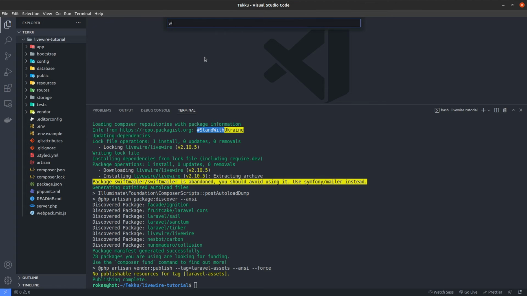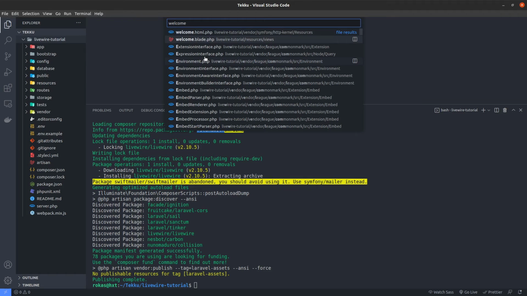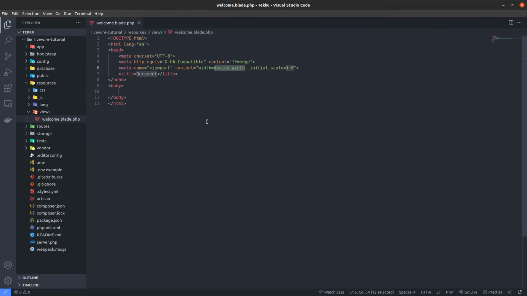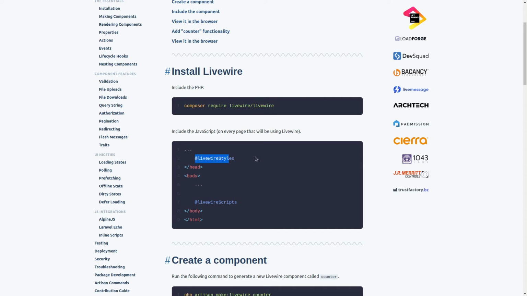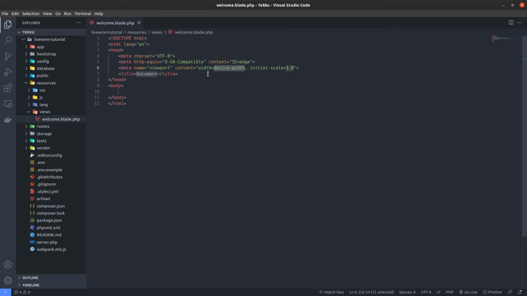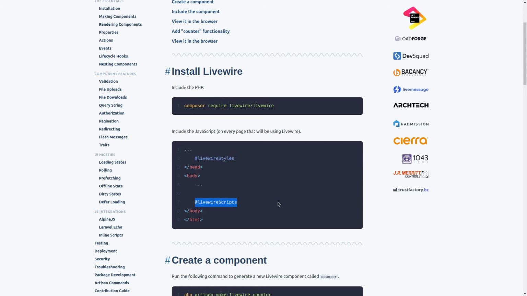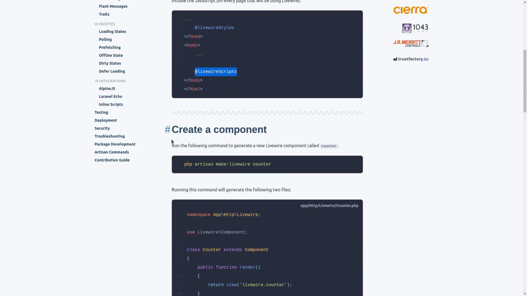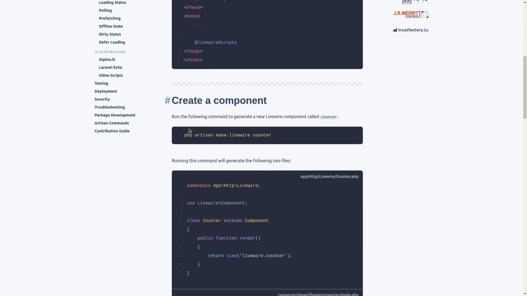Now in the welcome page, I'm gonna delete everything and scaffold a new HTML. Before closing the head tag, I'm gonna paste in the Livewire styles, and just before the body tag closes, I'm gonna put the Livewire scripts. Now, as I mentioned before, you can create all the components that you want, so let's make one.